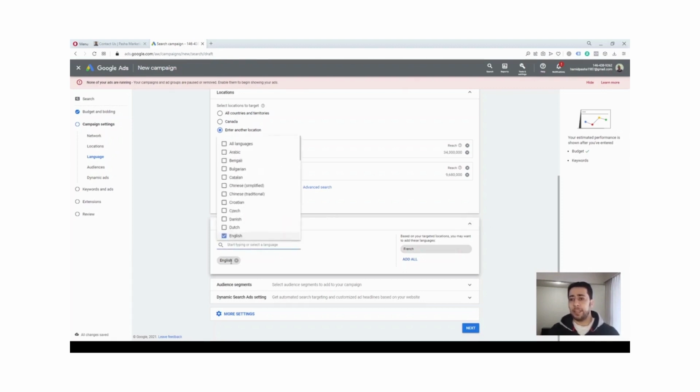You could select English or other languages depending on your campaign and your services. By default for us it is English, so we let it be.